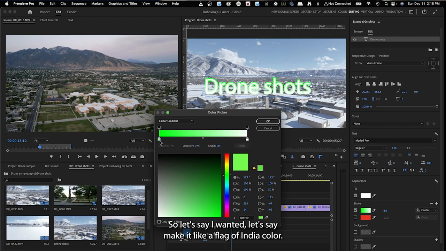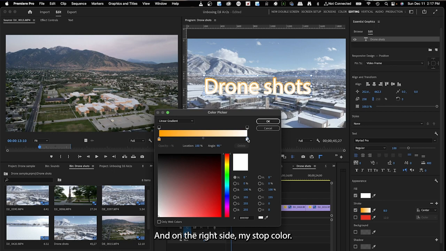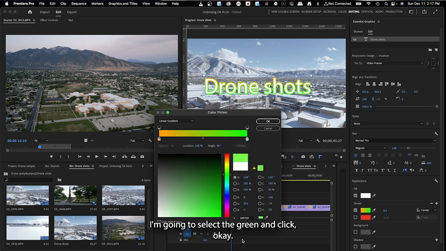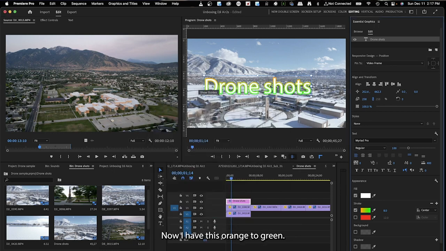So let's say I want to make it like the flag of India colors, okay? Orange and green and the white in the middle. So I'm going to click on this one and I will select the orange color. So now you can already see my top got orange, and on the right side, my stop color, I'm going to select the green and click OK. Now I have this orange to green.